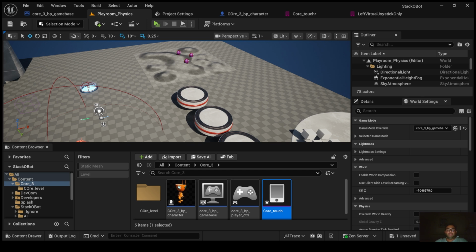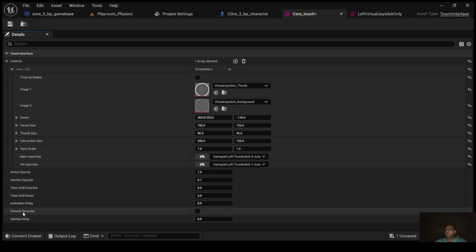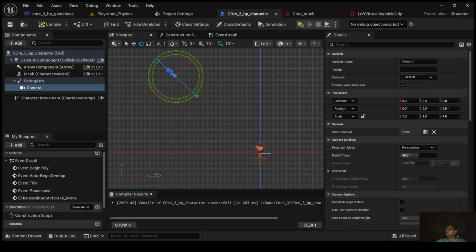In the touch pad settings, we enable prevent recenter, right? Go to the project settings and go to the core touch. Here we have the mention prevent recenter. So we need to turn this on and click on save. While I'm playing, once I let go, we can see our controller came to the center, right? If I just press this, here you can see the controller came to the center. So that option is very useful.